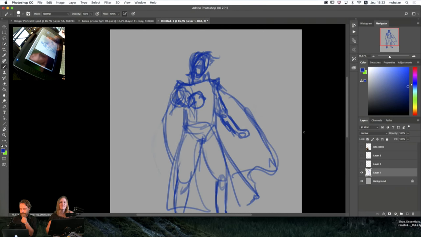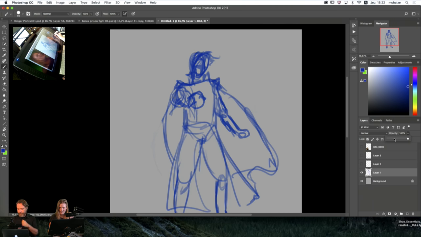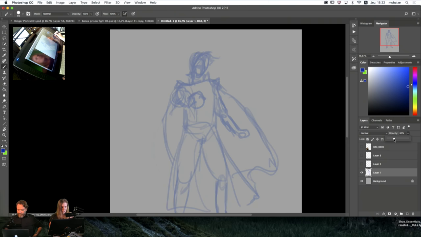Oh, it's okay if that's been asked before. No problem. Yeah. So the next stage, I will just tone this layer down. So I got it in the background.